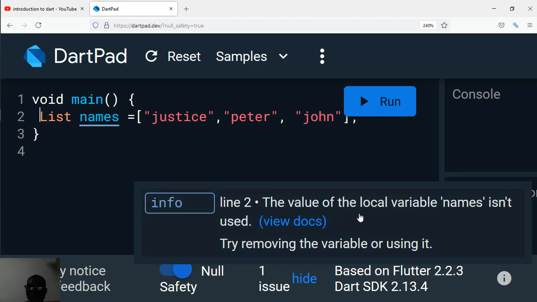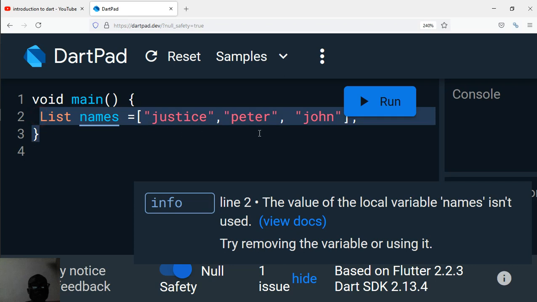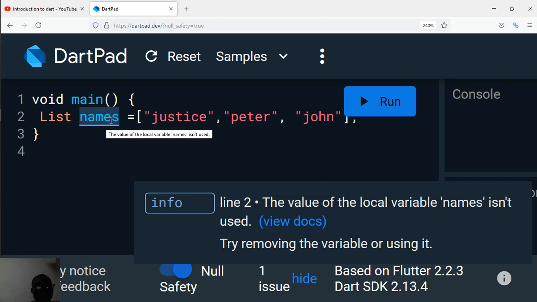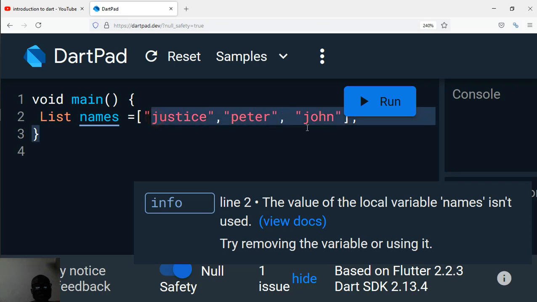Line 2, the value of the local variable names isn't used. Try removing the variable or using it, right? Because I'm not using this, that's why it is complaining. It's not an error. Okay, so now this names variable right here is holding the values Justice, Peter, and John. Instead of holding a single value, it is holding these three names, right? Because traditionally this is what we do.